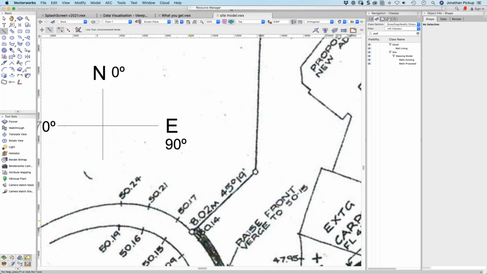It might be better to start with just some basic lines. Now, this is north, this is east. If I click here to start a line, and I go, which way do I do it? I think I can do it in there. No, the length is 8.02 m. It's the length.